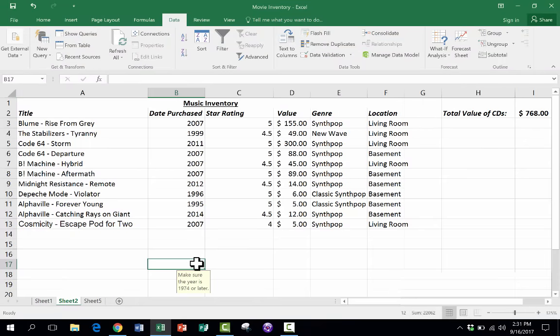Okay, so that's the most common kind of data validation, where you set parameters for numbers or for text, including dates and things like that. But there is one more kind, and it's pretty useful in my opinion.